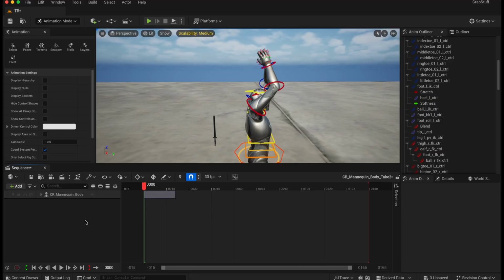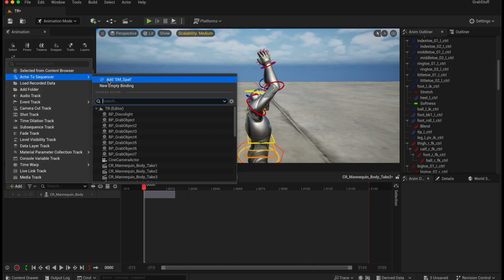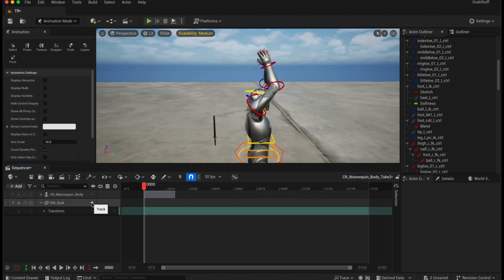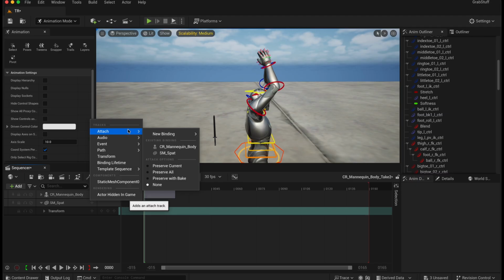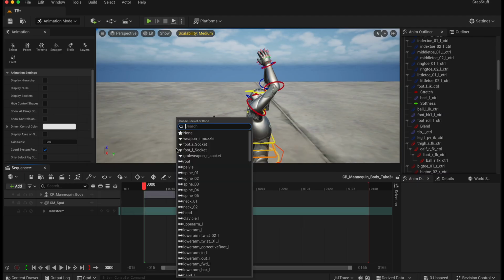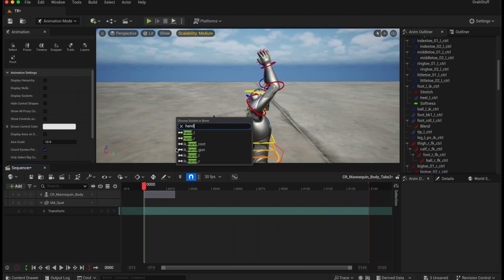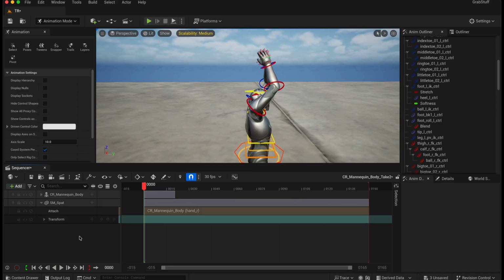If you are posing within the sequencer, you can attach stuff to your rig like this. Select a static mesh from within the editor and add it to the sequence by clicking the green plus sign and choosing Actor to Sequencer. By clicking this little plus sign, you gain the power to add an attach track. If you select the control rig now, you should be prompted to choose the bone or socket you want to attach your object to.